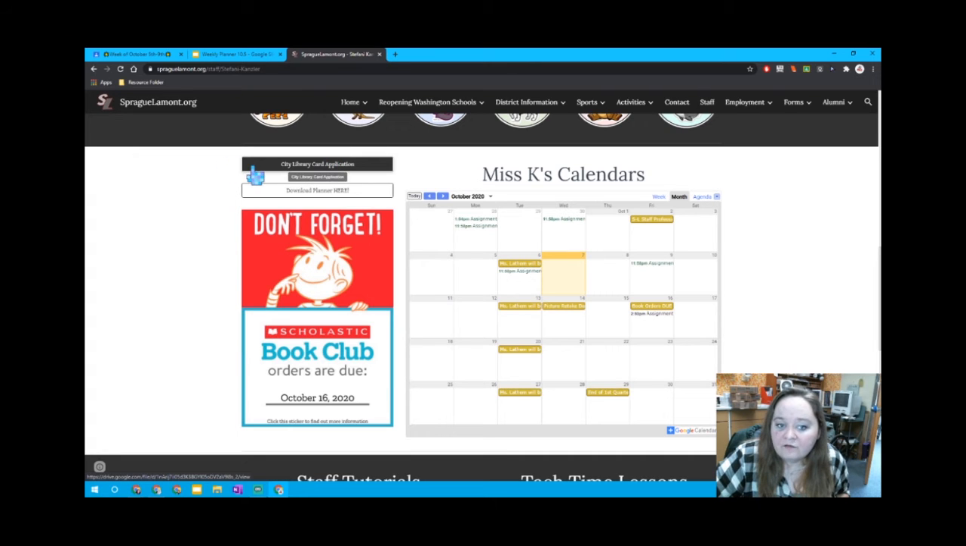Over here, we have library card applications. So many of you filled that out, and me and the City Hall librarian are working very much to try and make that a reality soon. Thank you so much for parents who have done that. If you have not and you would like to, you can click here and fill out an application that you can either give to me or directly to the City Hall.